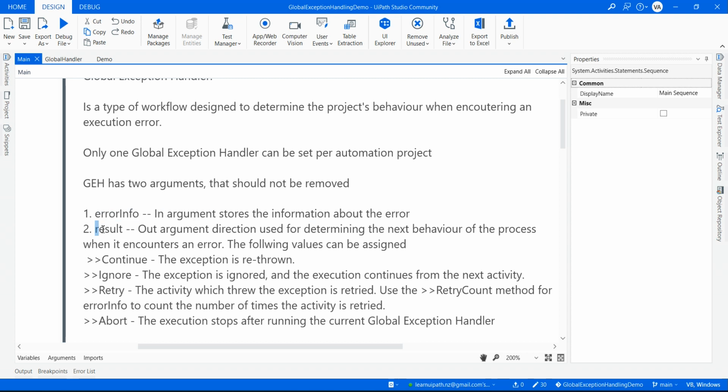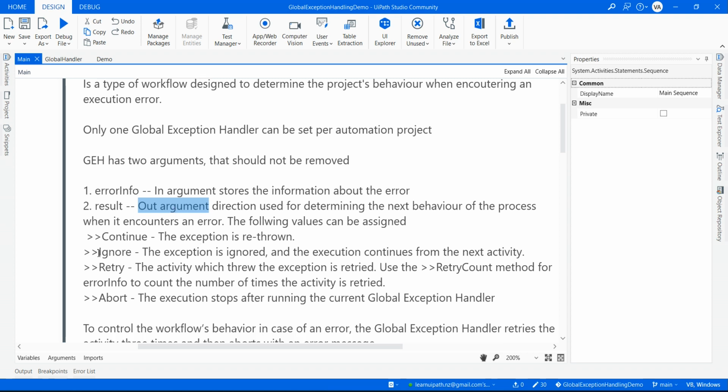And what is the result? There is another argument that is mandatory, which you cannot remove, called result. This is an out argument, which is used for determining the next behavior of the process. Next behavior means: do you want to continue with that error, ignore it, retry, or abort the execution? These are all the behaviors we can perform if an error occurred. This is the result out argument.